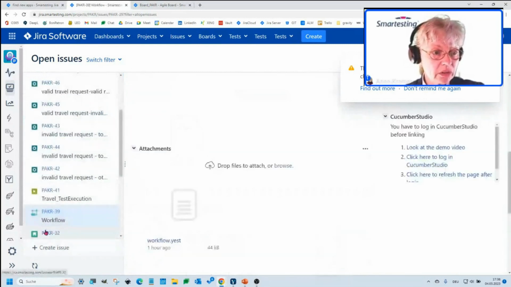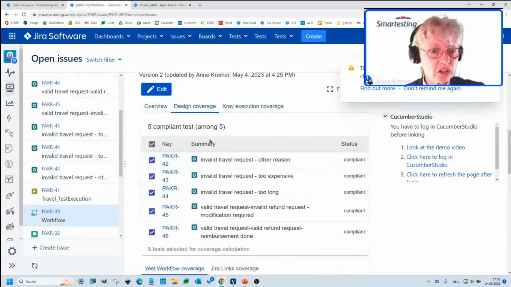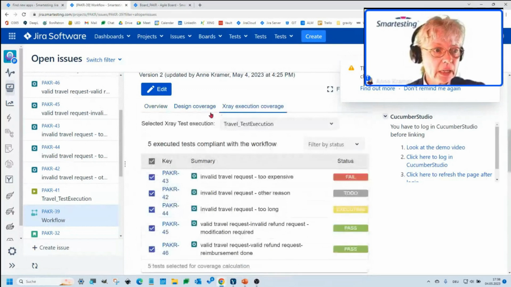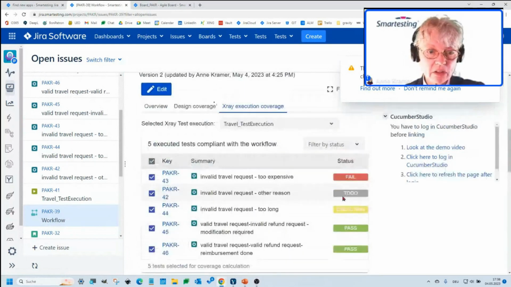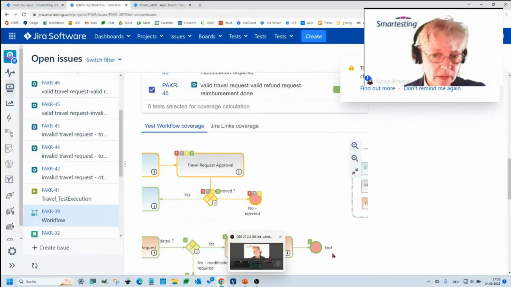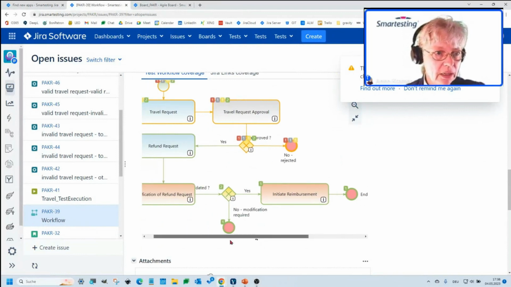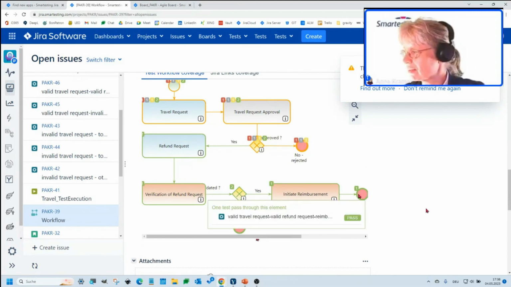What you do is you go to the workflow, and then you have a look at the design coverage. You see, okay, your tests are all compliant with the workflow. And you can also see the execution coverage, for example. Once I've executed my tests, they have a result. And I can even see in the workflow here, zoomed in so that you can see it better, which of them are passed. So this is the case where I get the reimbursement. This case is passed.